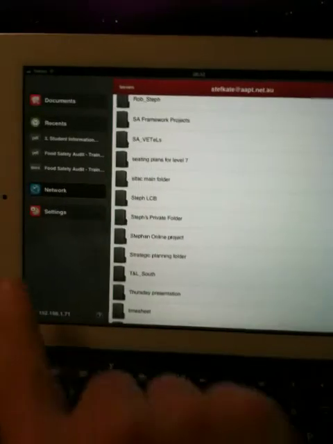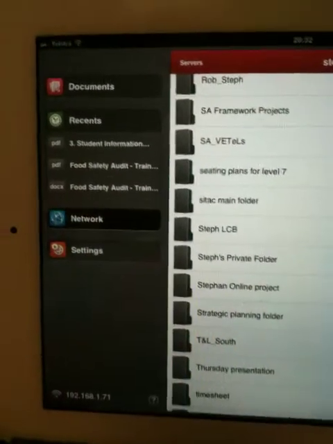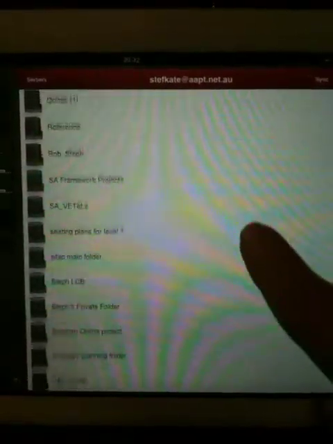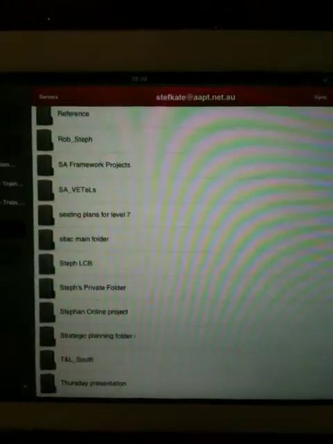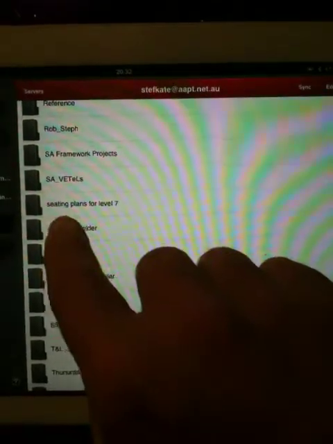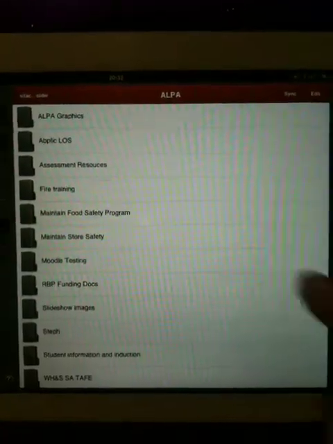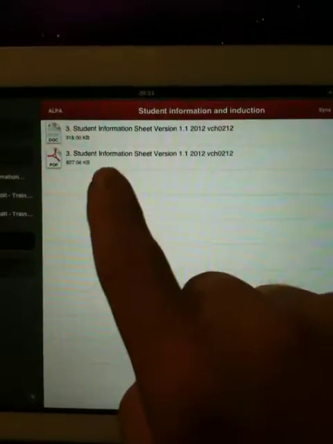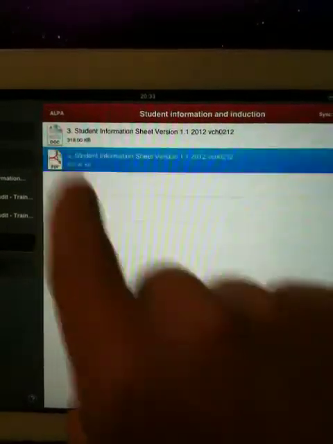First of all, I come down here where it says Networks, because I have hooked up my application with my Dropbox account, and as you can see here, they're all my Dropbox folders. And I go now into the folder where I know the PDF file is, and I come into here, and I just did some changes on the document and saved it back into the Dropbox.